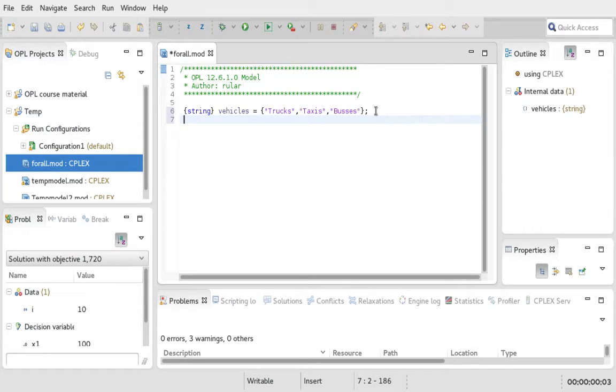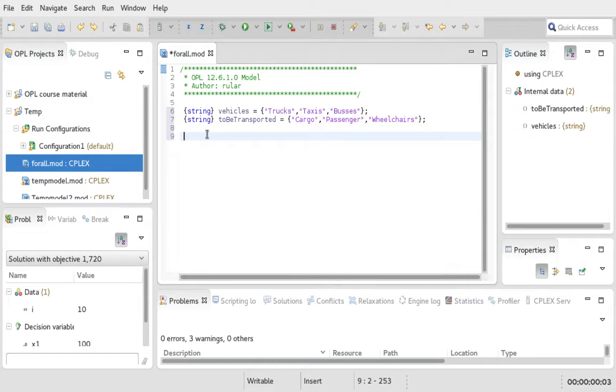Besides having to define the set of vehicles available to us, we are also going to have to define the set of items and persons that we are going to transport. This set we also represent as a string. We call the set to be transported, and we fill it in with cargo, passengers and wheelchairs. We now define how many of each we are going to transport. This is of course an integer, and we can call it needed capacity. We need one of these for each of the items to be transported.